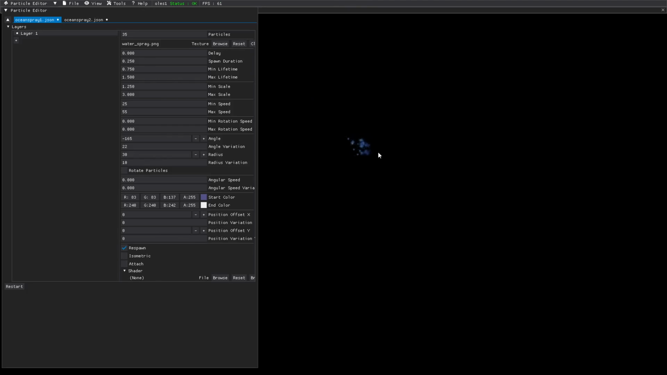But so I've changed the spawn delay, so there's no delay. It just starts spawning right away. I've only got it set to 35 particles. I'm going to up that to 55 particles. A little bit more spawning. I've got the angle set here.